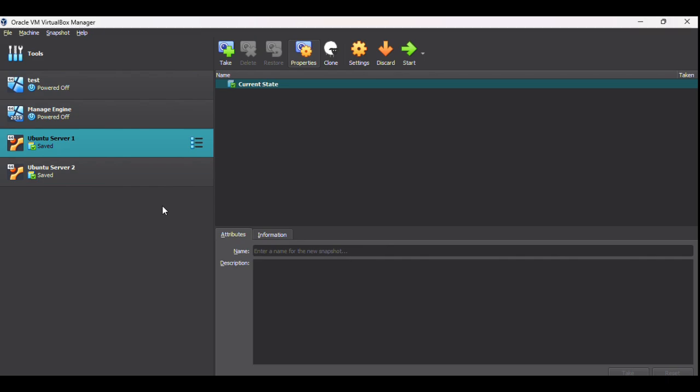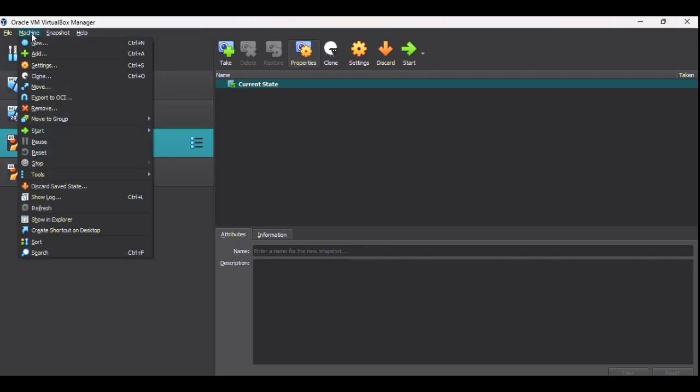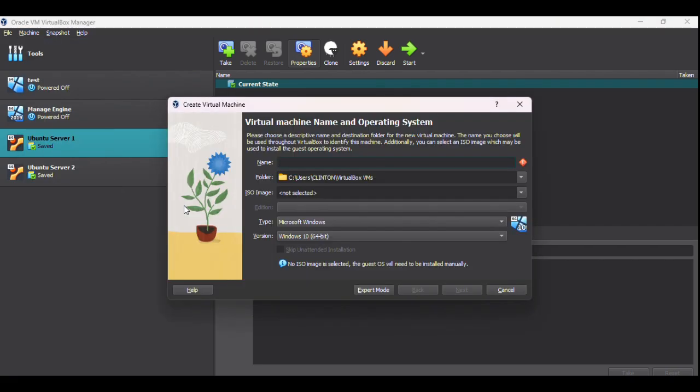Like I said, I already have the Kali Linux image on my system, so I'll go to Machine and click on New. Either go to Machine and click New, or use Control N. Control N is a shortcut to create a new VM in VirtualBox. Here we'll give it a name. Let's call it Kali machine, or let's say pen testing. Let's use pen testing.